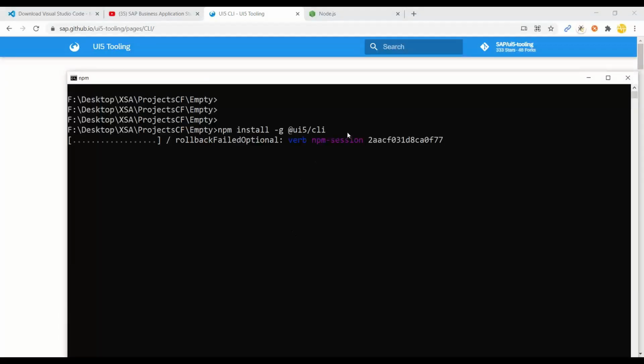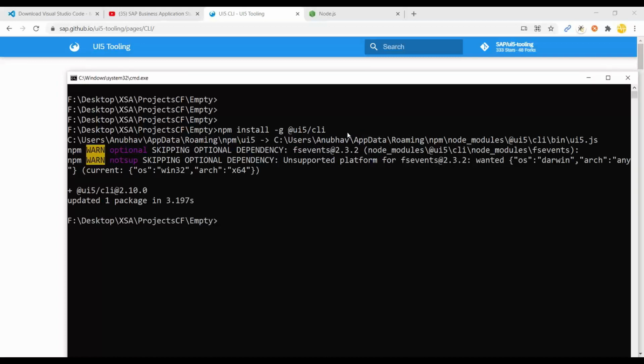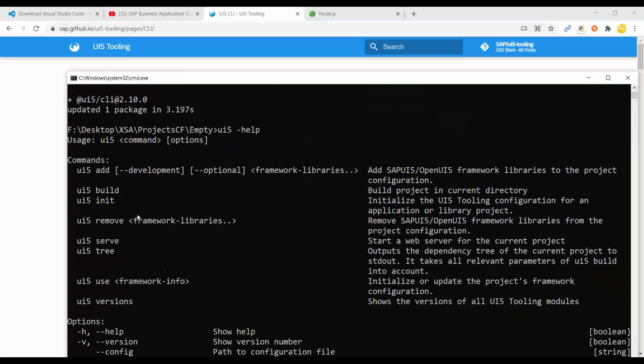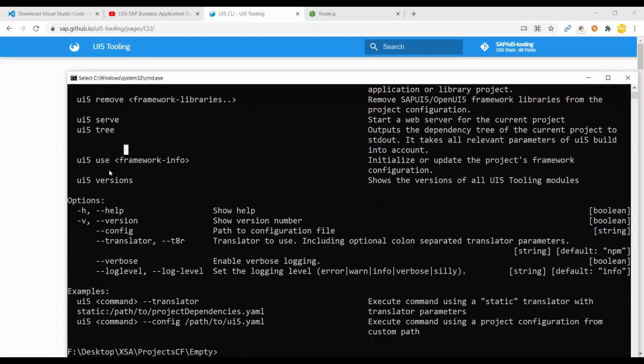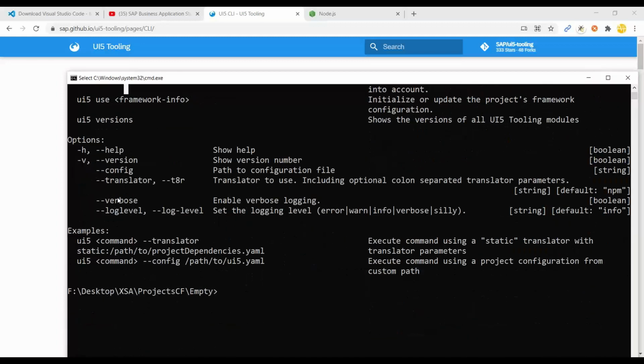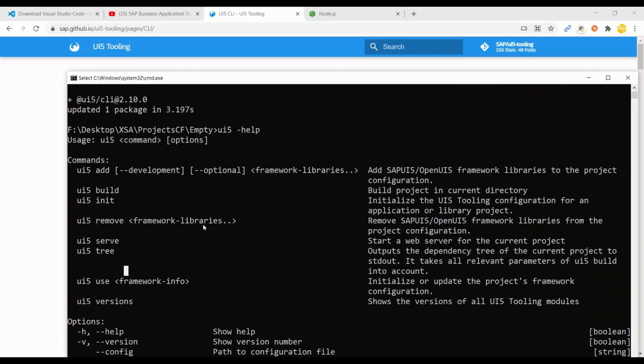So this installs globally a command line interface tool in my local machine, so I can use UI5 commands. It's added. Now you can say UI5 help, and it shows you the list of all the UI5 commands which you can use to initialize a project, to start the project, to use the framework info, use versions, different options we have here.